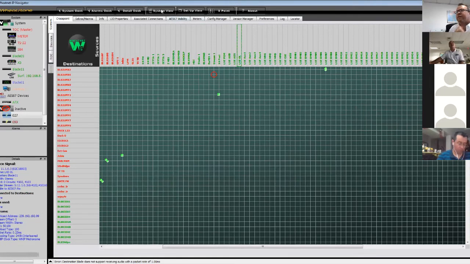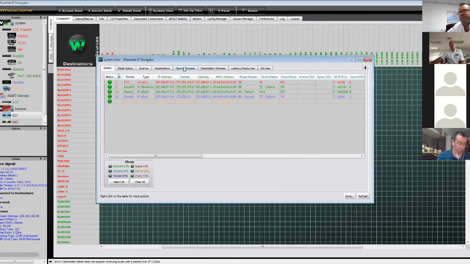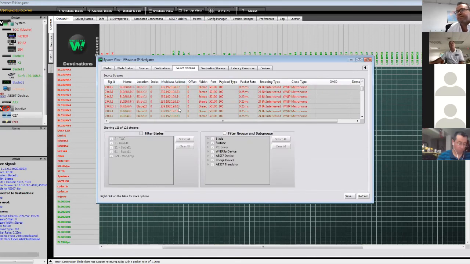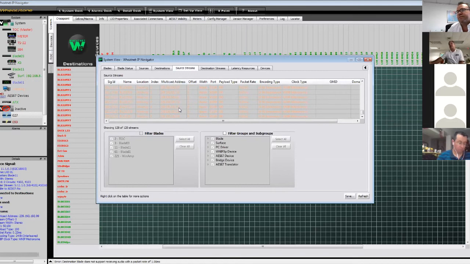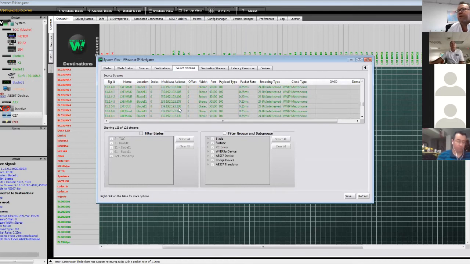So for you guys that want to set up AES67 stuff, click on the system view, and this is where you're going to get all your source stream info in case somebody wants to subscribe to that device outside of our network.